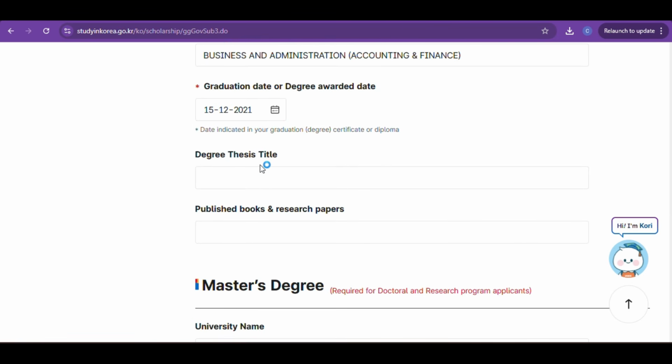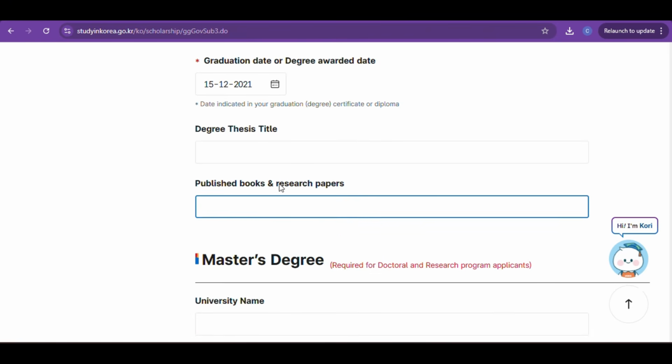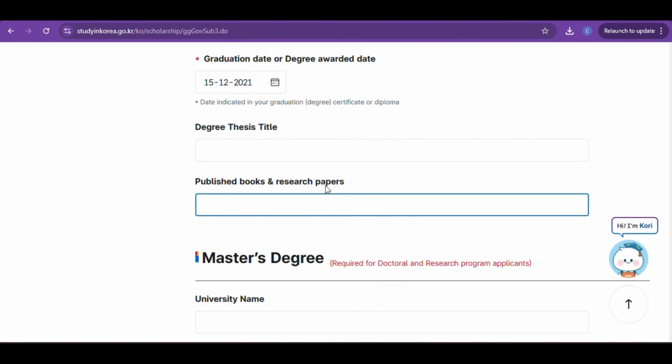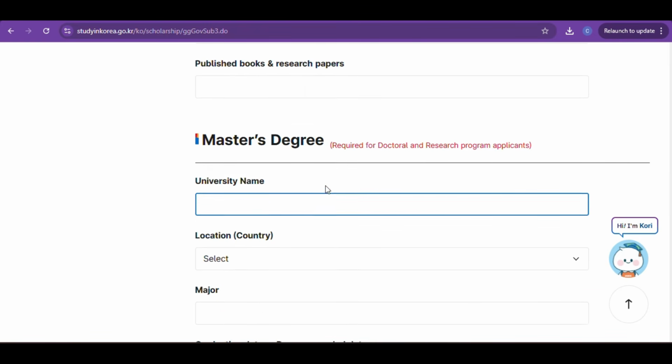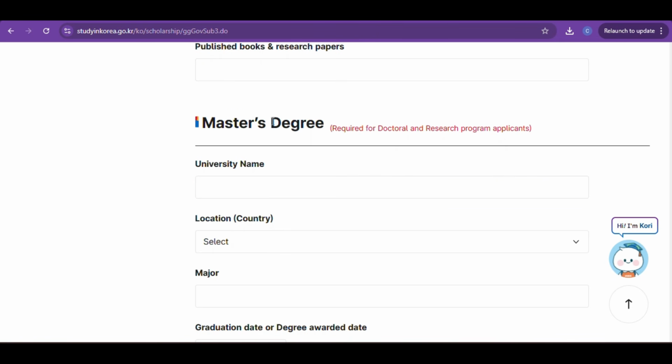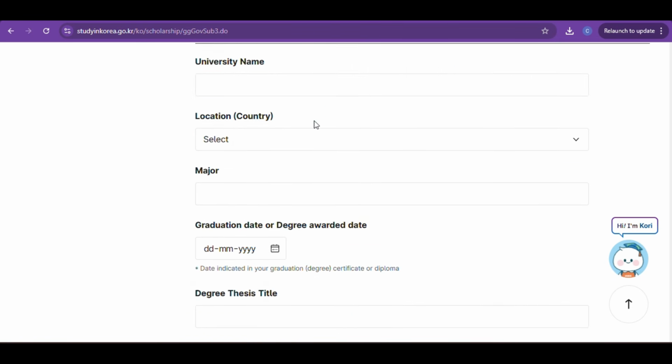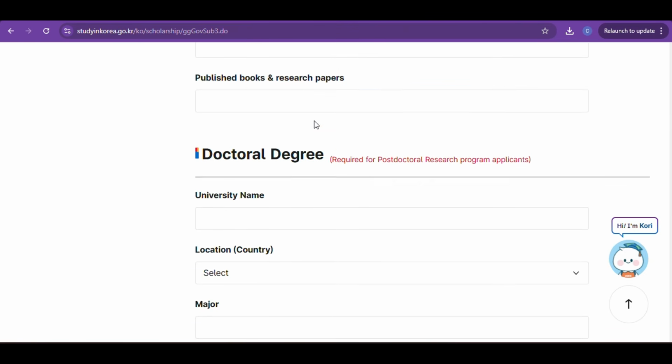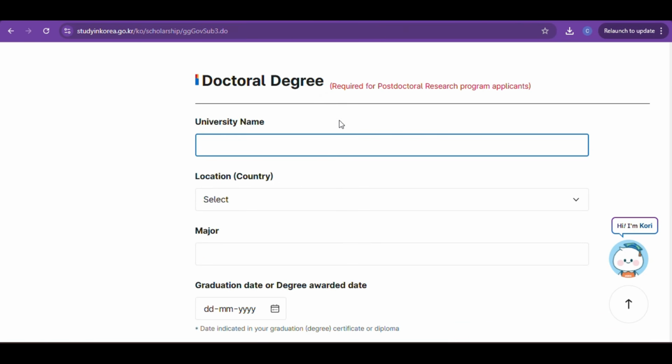If you have done any thesis in your degree program, you can write it here. And if you have published books and research papers, you can mention it here. Then we have master's degree. It's for the people who are applying for doctoral and research program. Same information. And then we have doctoral degree for postdoctoral.